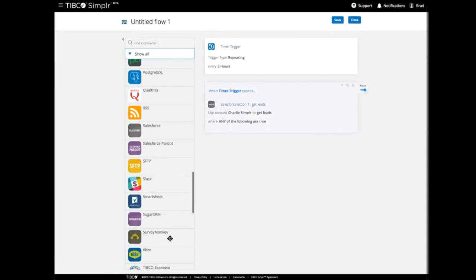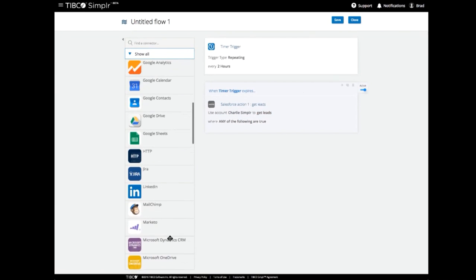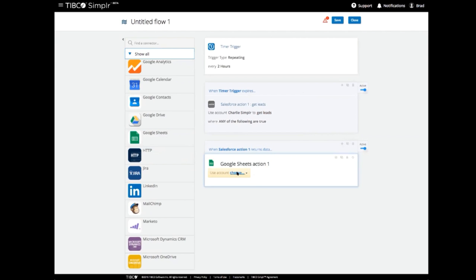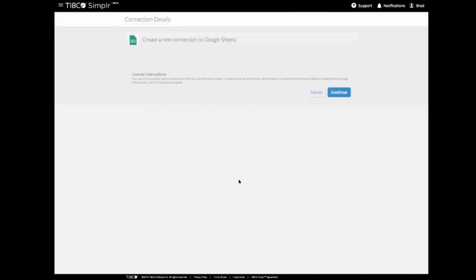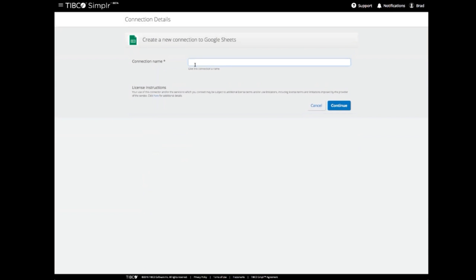I'll choose something simple like Google Sheets. I'm not going to run this one anyway. Just want to show how things are built. I choose an account or add an account. If I add an account, I would just have to name it. And when I continue, I'm going to get a pop-up, which I'm not sure is showing, but the pop-up would have me allow Simplr to use my Google account.